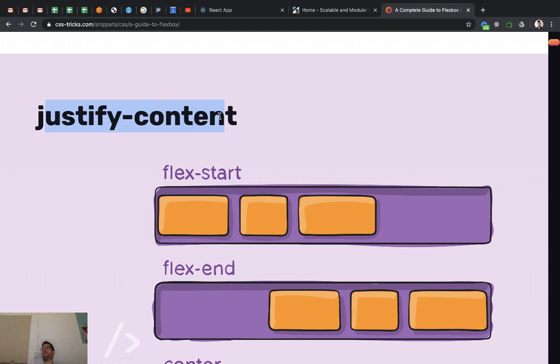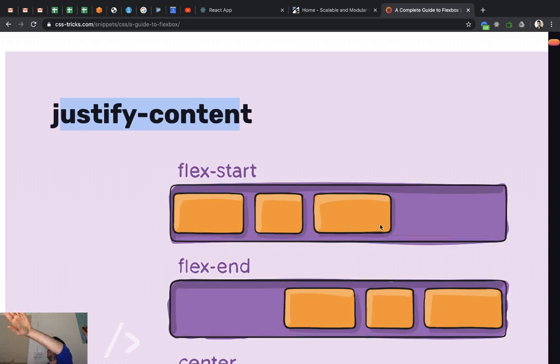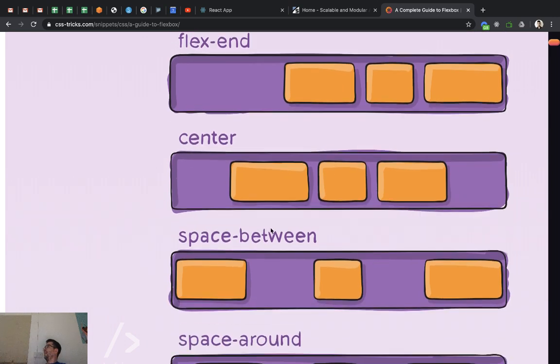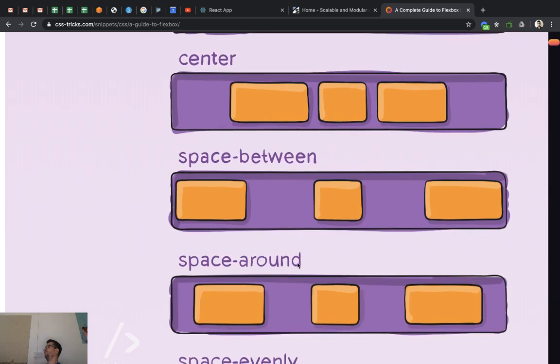So do you remember Microsoft Word when you justify your text to the left, to the right? Yeah, you remember that thingy? So that's the same thing. Here, with justify content, you can move stuff to the left, you can move stuff to the right, you can leave the stuff in the middle. And what Kine is suggesting is to use either space between or space around.